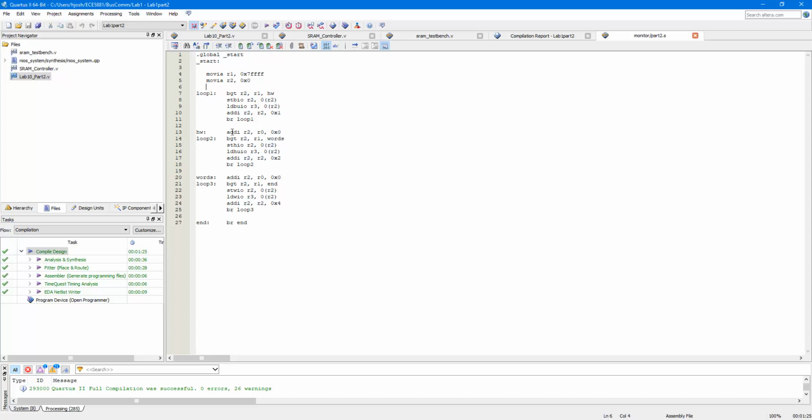Each of these loops is going to go through and do a store and load operation to every address within that whole address space. The first one does store bytes and load bytes. The second one does store half words and load half words, and the last one does store words and load words.